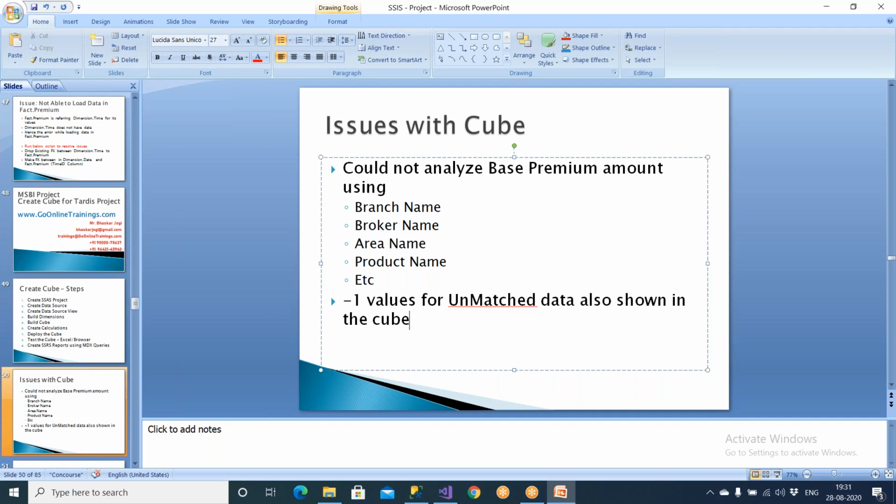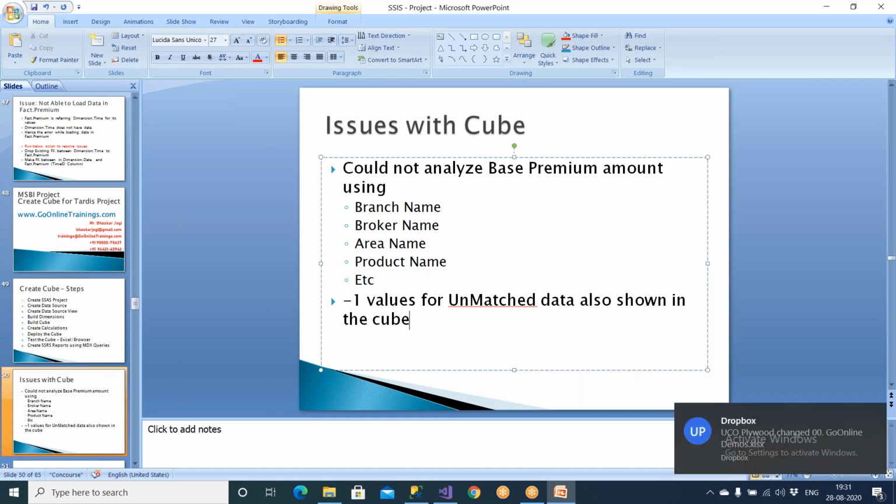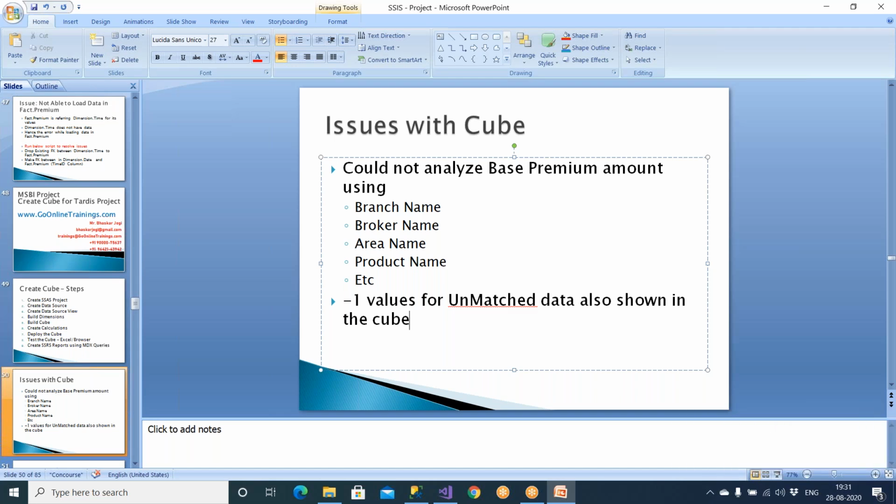People will definitely ask you who tested this, who checked this, who asked you to get these values to the production servers, and what is the meaning of minus one. Do I understand anything as a manager? I don't understand anything as a manager. As a technical guy, you're right, because you would like to have some minus one values as well. Clear? So these are the issues with the cube.